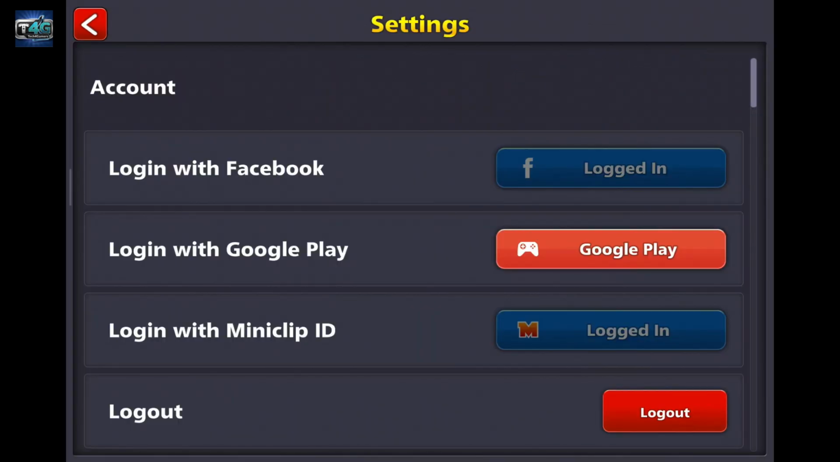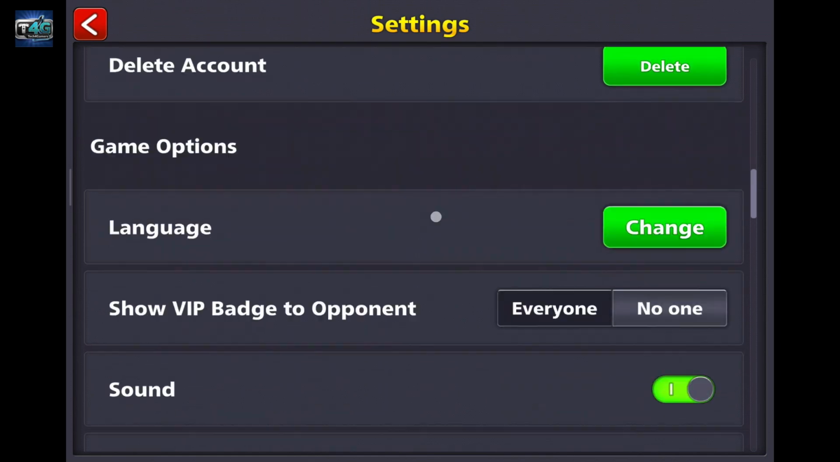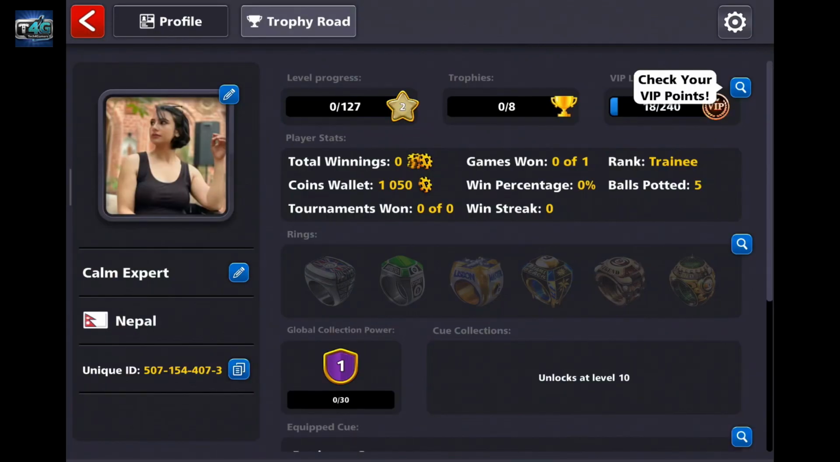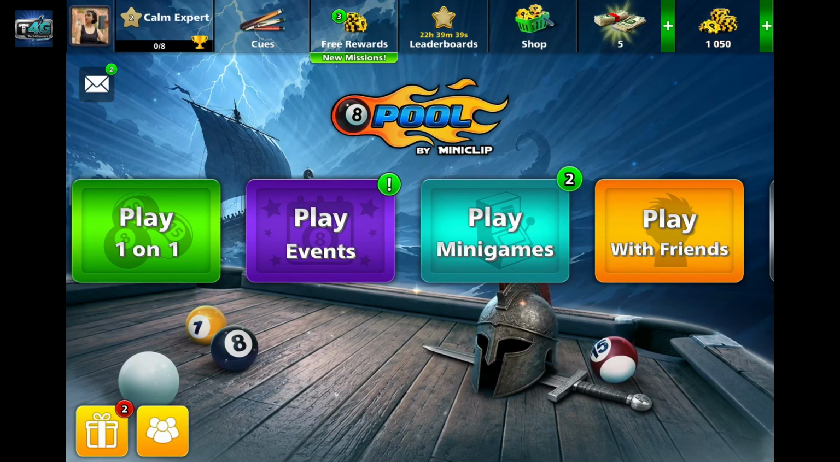Inside the settings menu, scroll all the way down and then click on the sound option, turn the button off, and that's how you turn off the sound effect in the game. Now you can return to the main home page and start your game. And that's it. You have successfully turned off the sound in 8-ball pool.